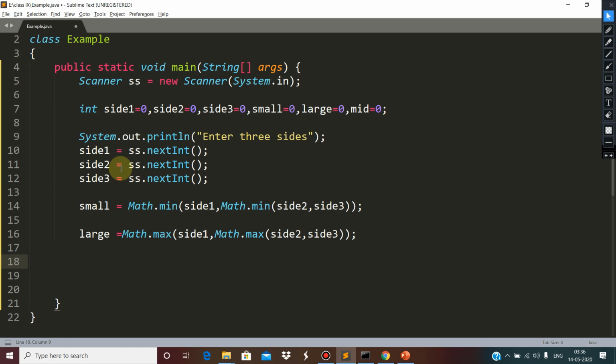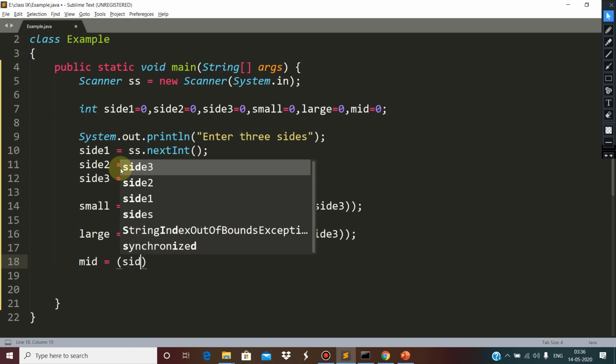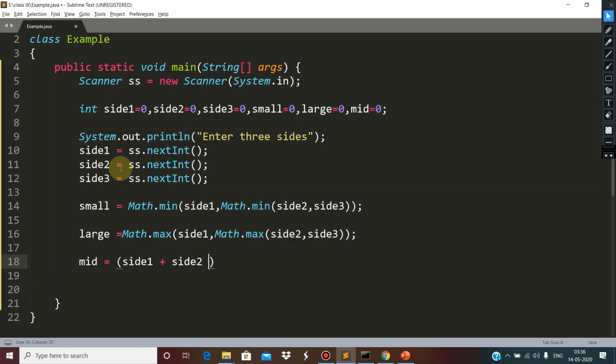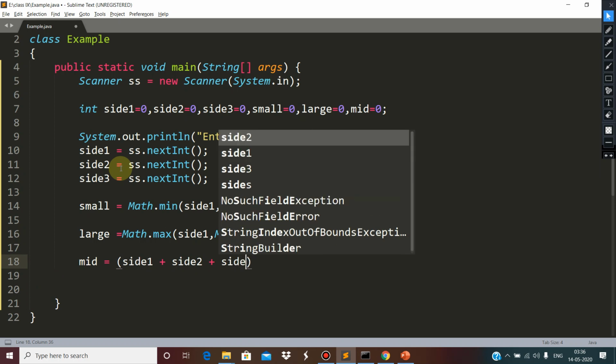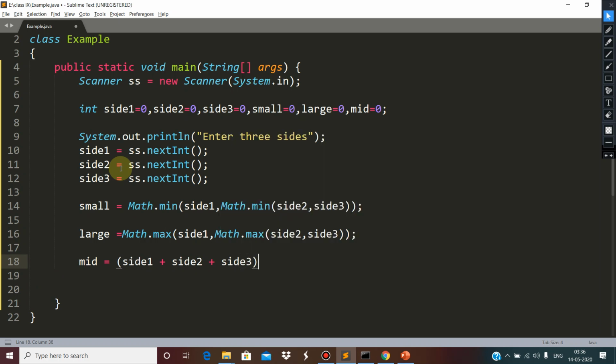So it means we got the hypotenuse and the base, and now the height, which is the middle part. So side 1 plus side 2 plus side 3 minus small plus large, and here we have got the height also. Now I am going to use the Pythagoras theorem. So how to use that?